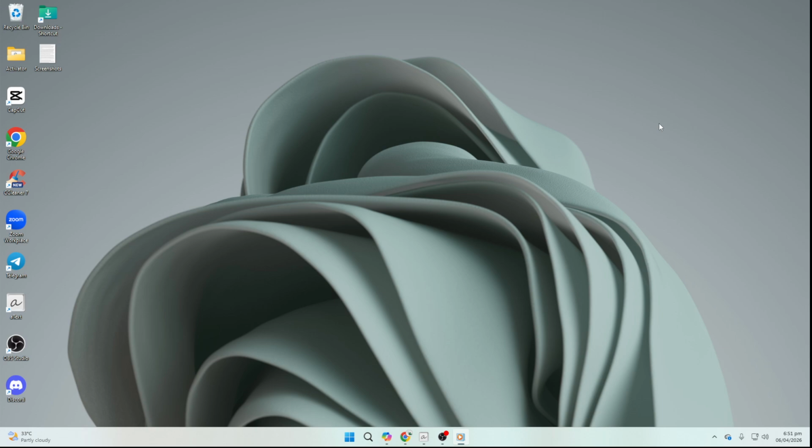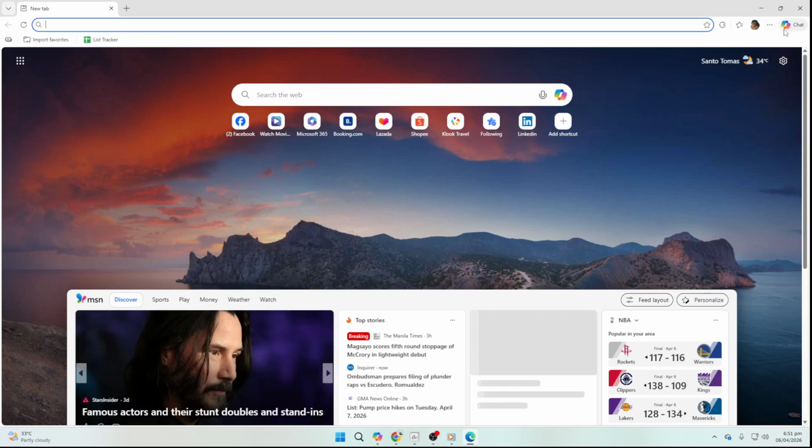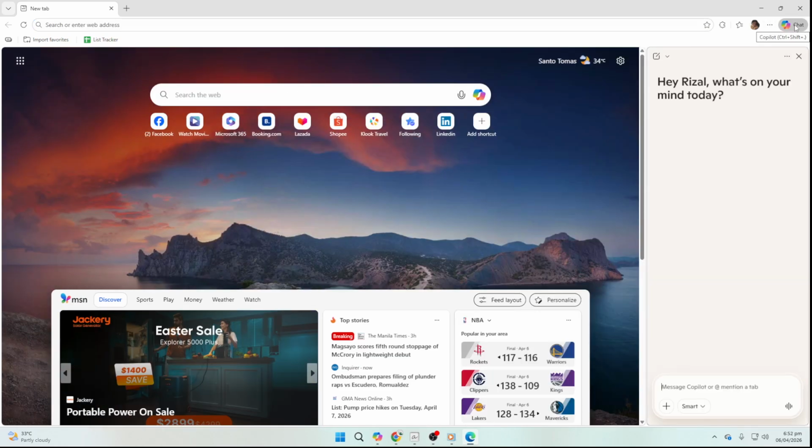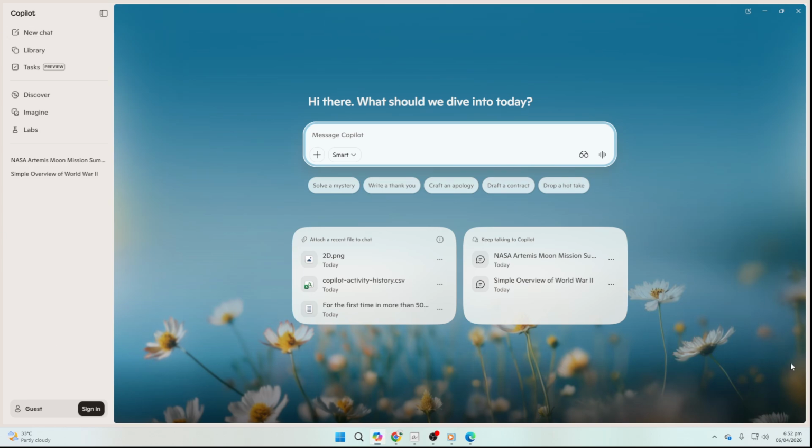Let's start by opening Copilot. You can launch the Microsoft Copilot app if you have it installed, or open it directly in Microsoft Edge. Either way, you'll see a chat box ready for your request. If you're in Edge, look for the Copilot icon and open the sidebar. If you're using the app, just click to start a new chat. Keep in mind that Copilot works best when you're clear and specific about what you want.